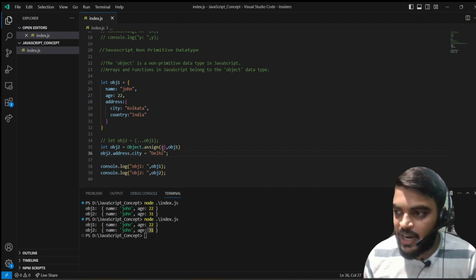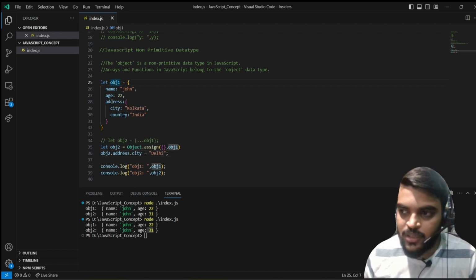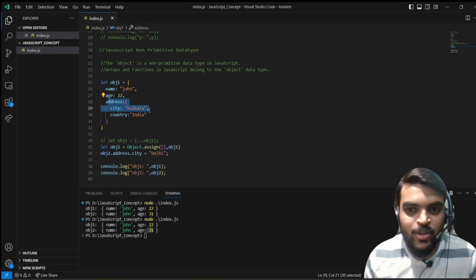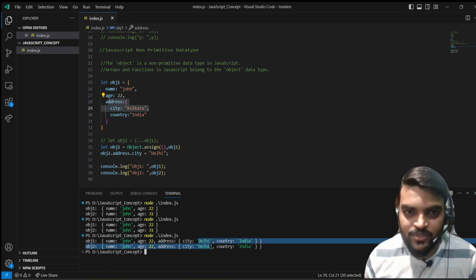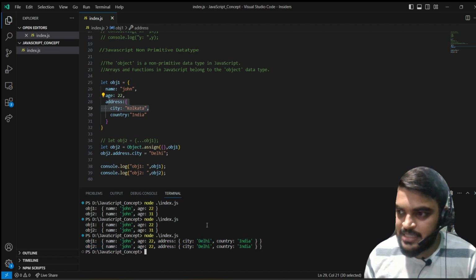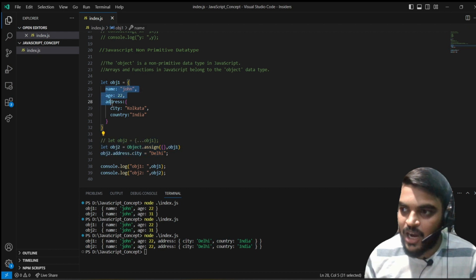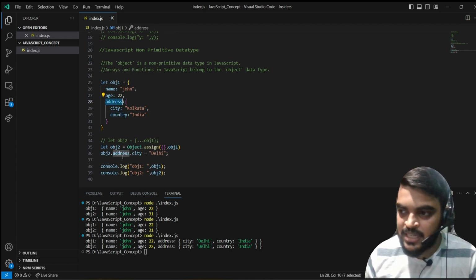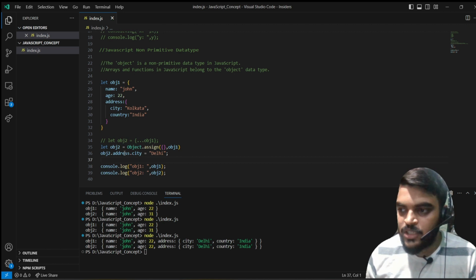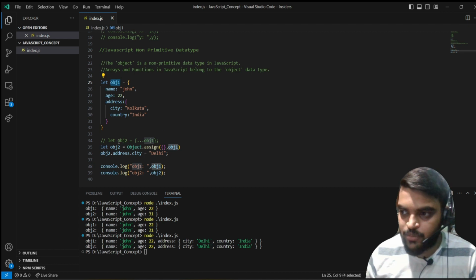Now what will happen? Ideally we want the city for object 1 to remain Kolkata, only then you can say the value got copied, not the reference, right? If I do it, see, for both we now have Delhi, not Kolkata. That means it is working fine for the outer level, but the moment I go inside the nested object, again the reference is getting copied, that is the address. For address, again the reference is getting copied. That's why through this city we can change the city for both object 1 and object 2.